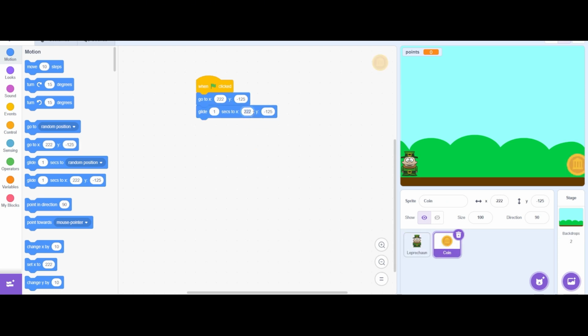Glide to -216, -122. There we go, let's give it a try. There we go. But maybe I needed it to go a bit further. So on X, let me put -240. I think it can go there.